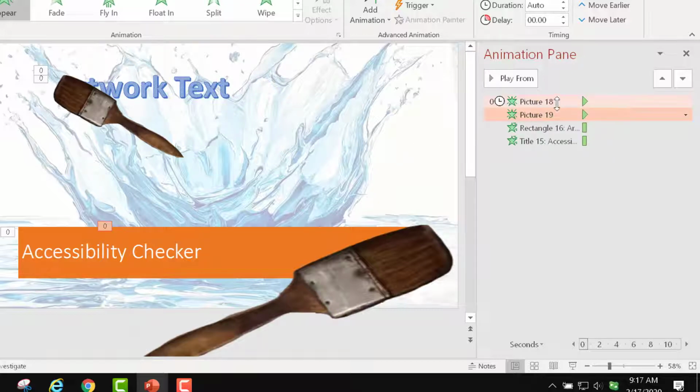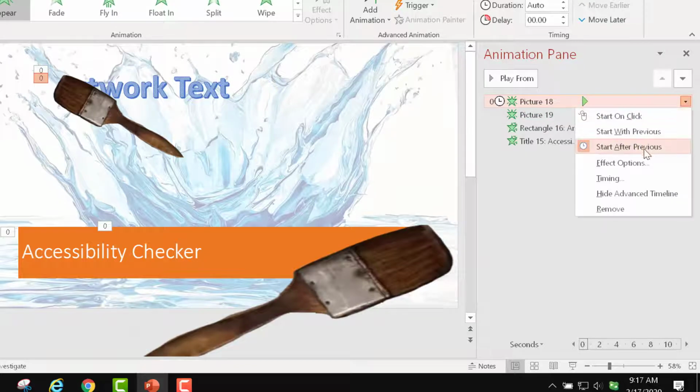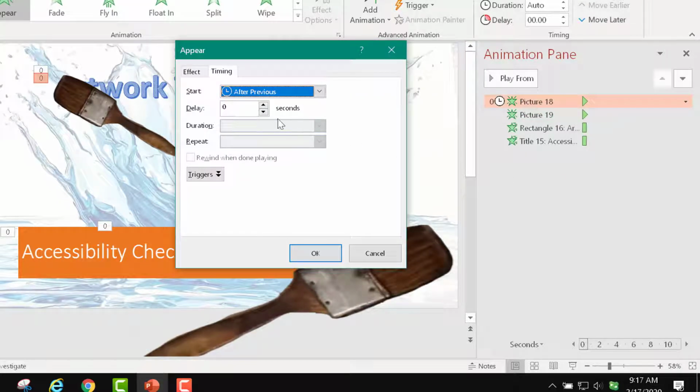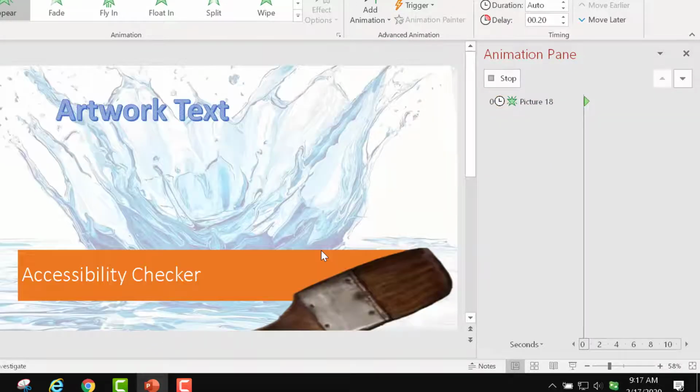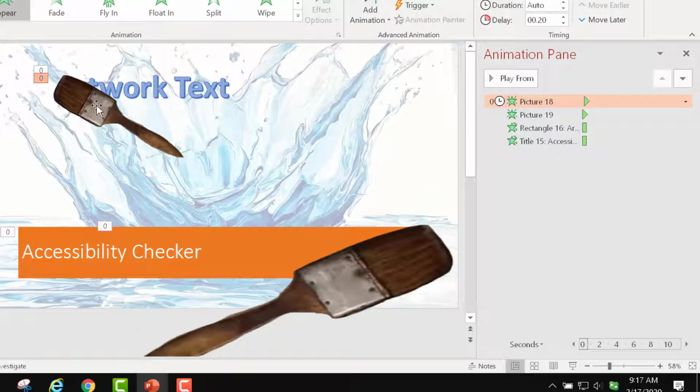So let's set the time that that picture comes in. So you click here, drop down, go to timing, and you'll see I can put in 0.2 seconds. And that means this will animate after the slide shows up 0.2 seconds later.